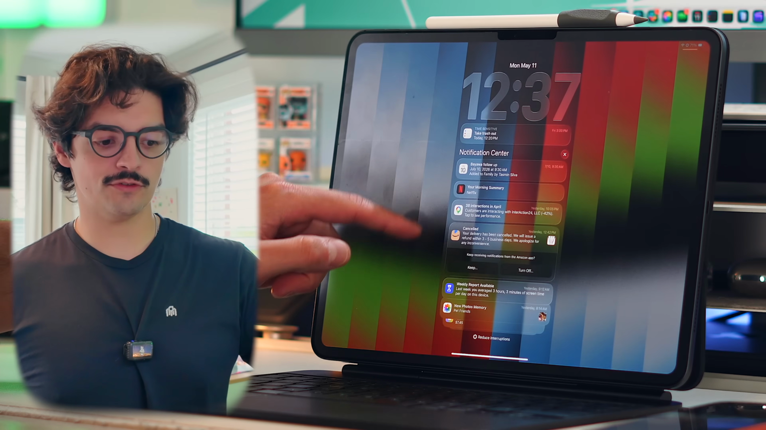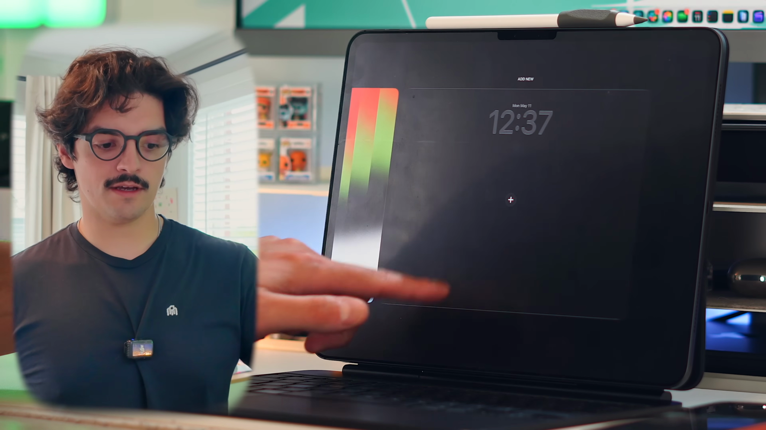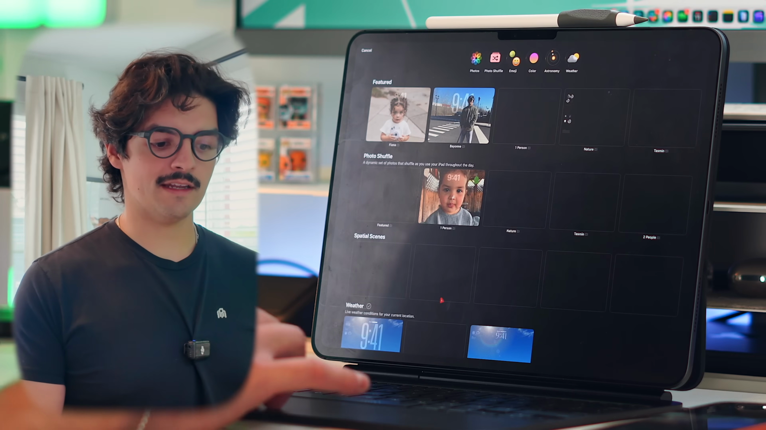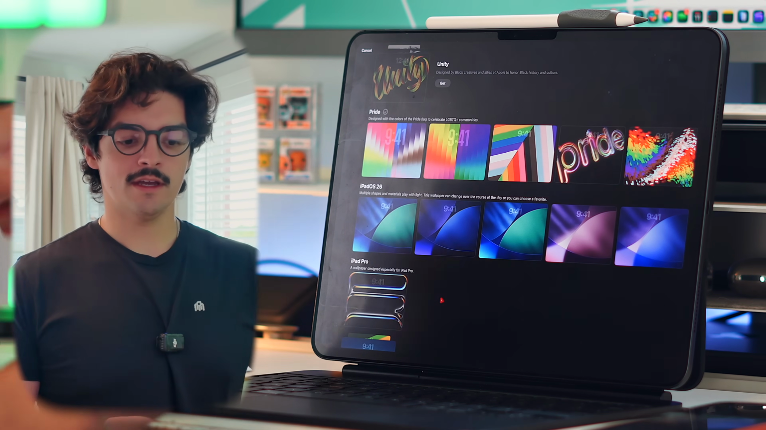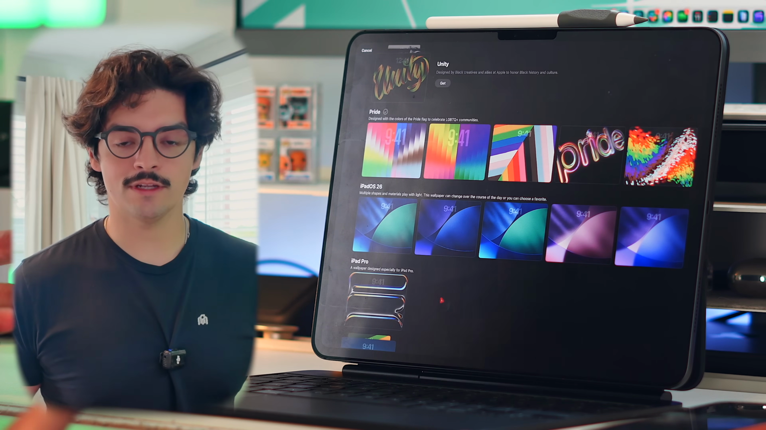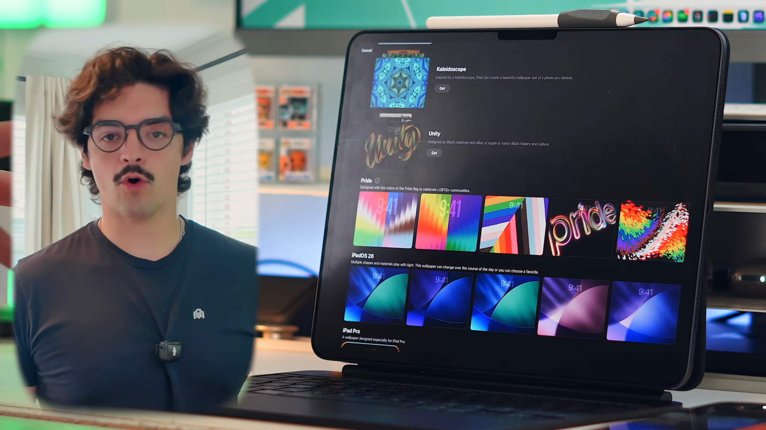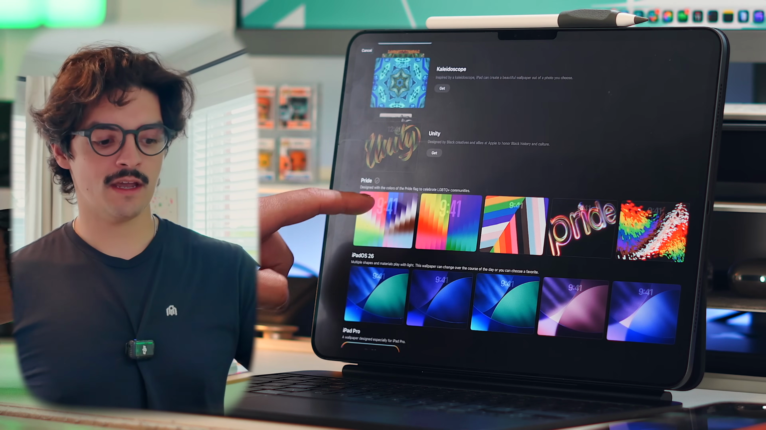So if we scroll down, long press to customize, we'll press this plus button right here. What you need to know about this is that it's not going to be pre-downloaded. It is downloaded for me because I already downloaded it, but it's going to be like this. So just press Get right here. It's going to be a wallpaper pack that comes directly from Apple, and then you tap on one of them.